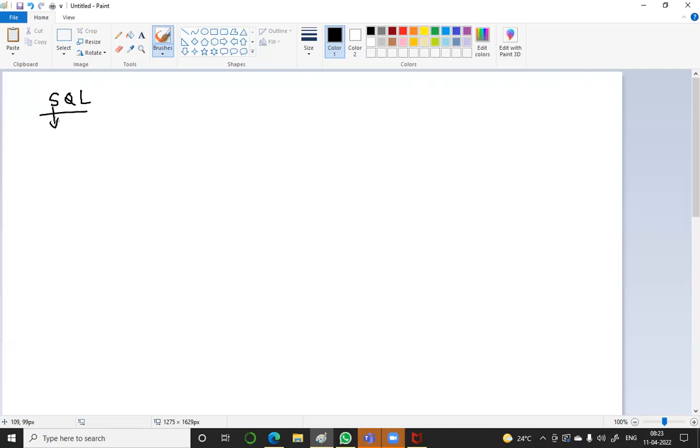RDBMS is the relational database management system. It means that by using a particular schema, we maintain various tables. So what is the language we use to understand that? We have tables that are relationally linked, so you need some language to work with them, right?